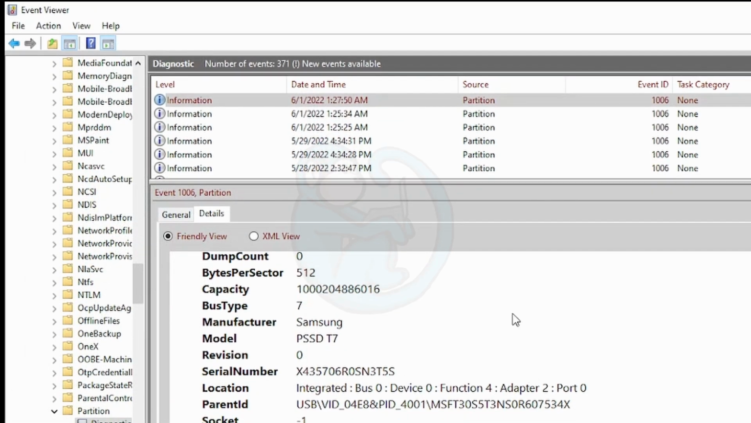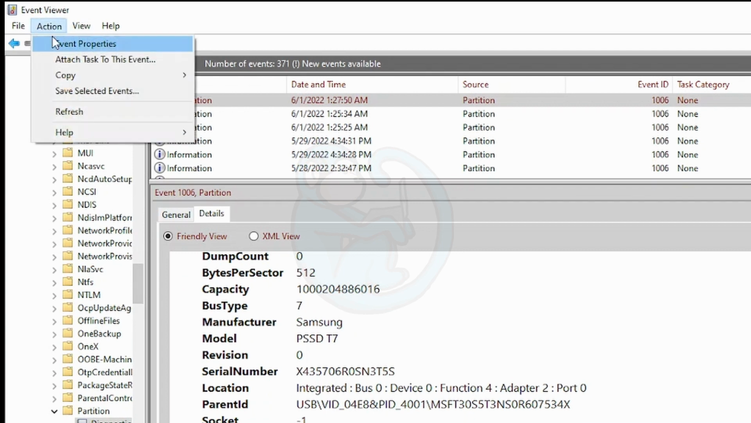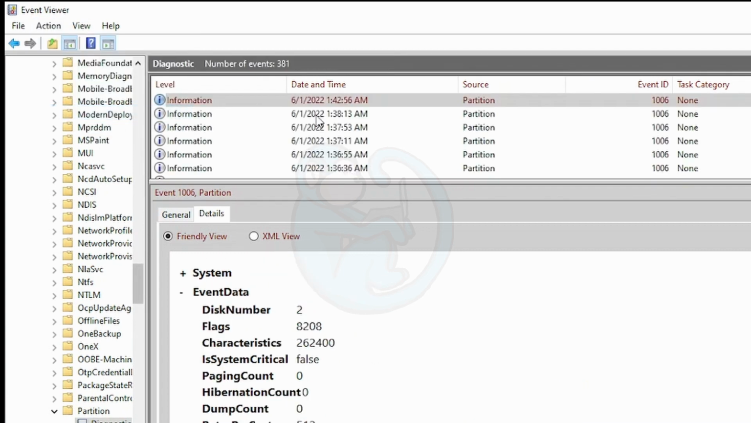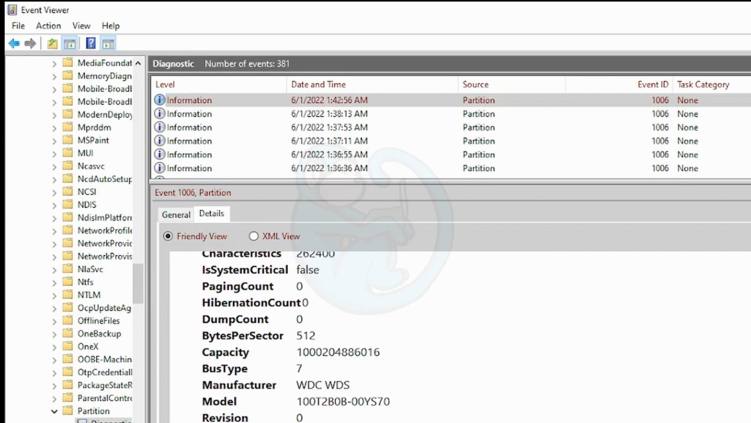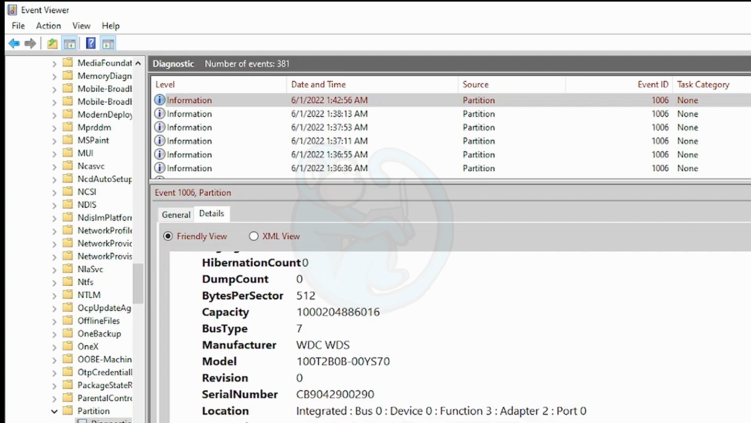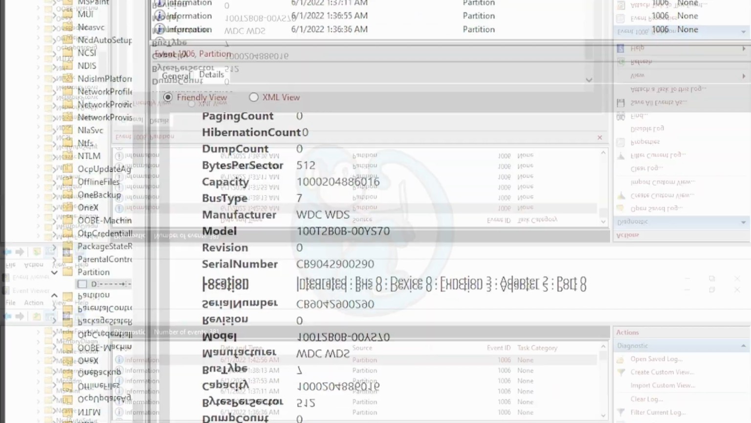So next, let's take a look at the diagnostic event log. I'm going to go ahead and do a refresh to get the new log entries. And once we find the right entry in the log, we see the serial number reported as CB90429000290. And that's going to be different than what's in the registry. At this point, I am not sure what this is a serial number of.